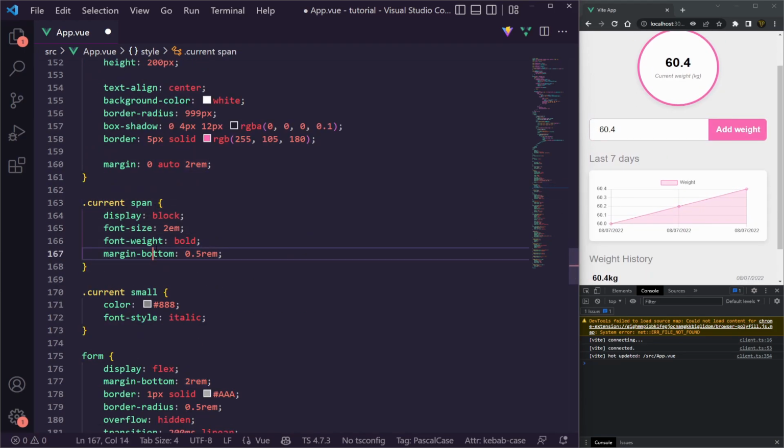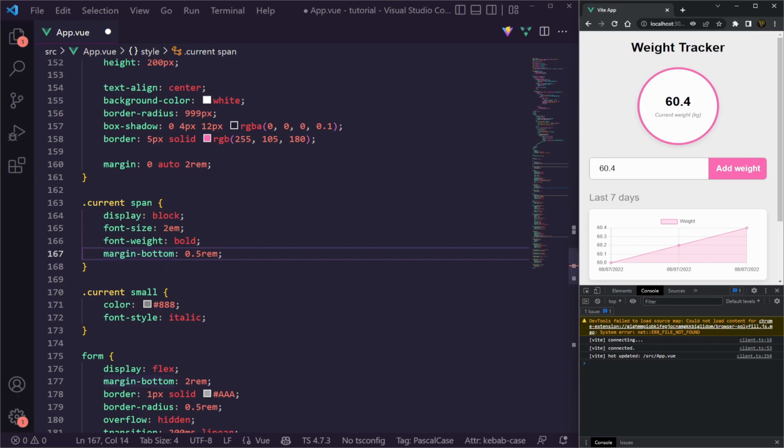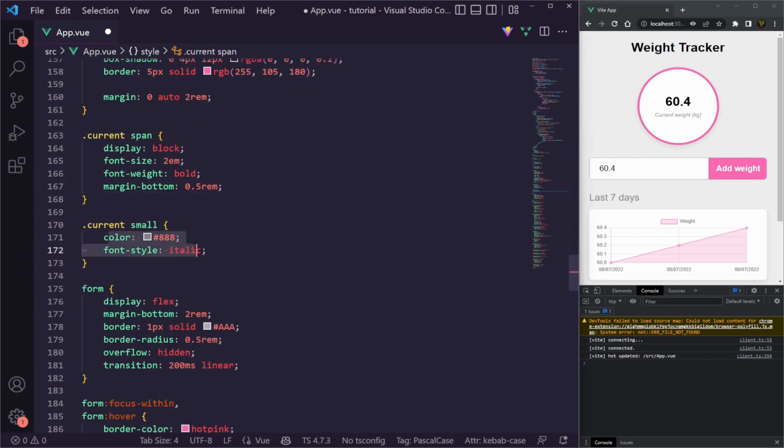We're then going to get our current span, which is this. Make it bigger, bolder, and add some margin below it. And then our small, we're just going to change it to be a grey italic.